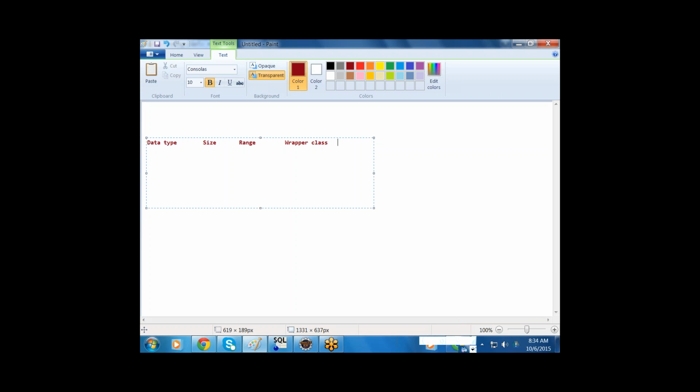Okay, now, what is the wrapper class? What is the default value? We don't specify any value for the primitive types now. So what is the default value for that one? Okay, that we will discuss now.